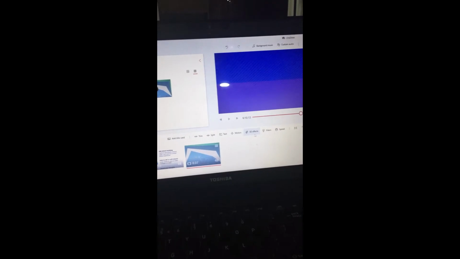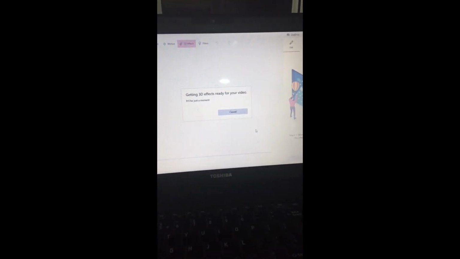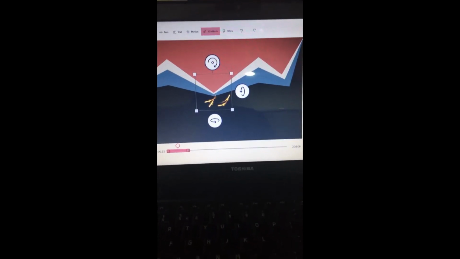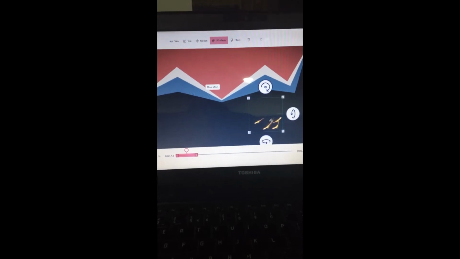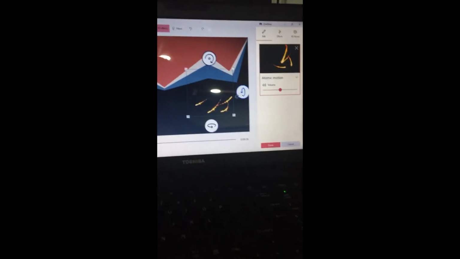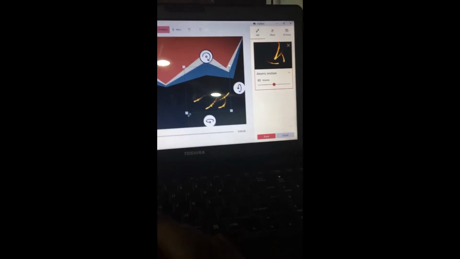Yes, so I have this. There are 3D effects if you want to use. On any video you want to use the 3D, this is the last video. If I want to use a 3D, yes, I can place this thing here, enlarge it, and place it well. So it is enlarged, it is placed well. That's how I want it. So I just click on done.